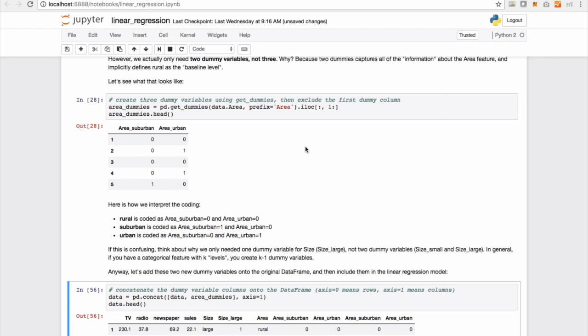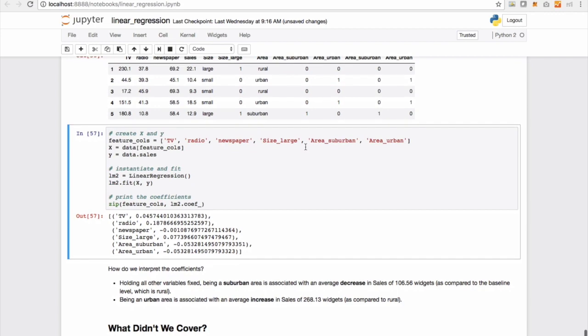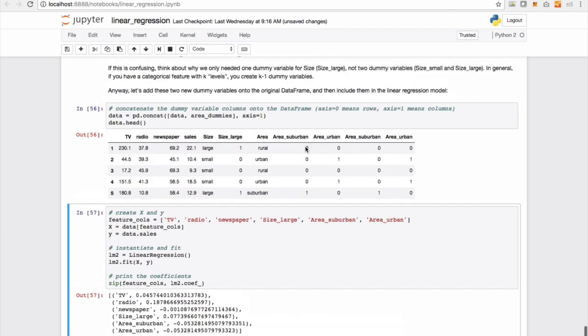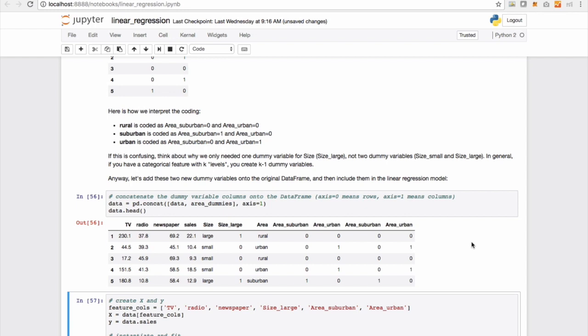If this confuses you, think about why we only needed one dummy variable for size, not two dummy variables. So size again was a binary variable, and dummification of the size column would have given us two variables, right? But we only decided to go ahead with one variable because all of the information that was present can be coded inside one, right? So it will have two values. 0 means the size is not large, and 1 means the size is large. So in general, if you have a categorical feature with k levels, you create k minus 1 dummy variables. That is the thumb rule.